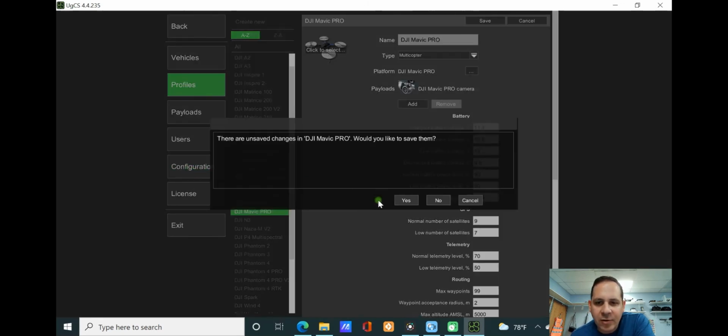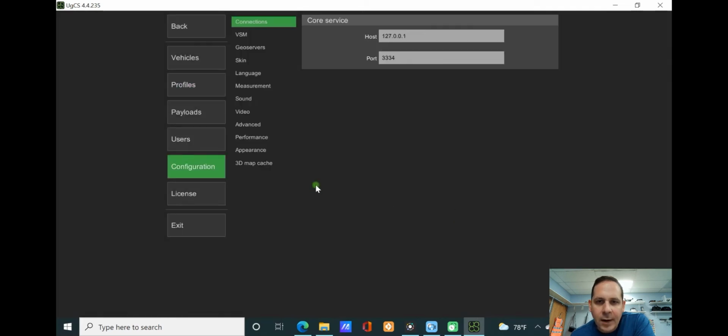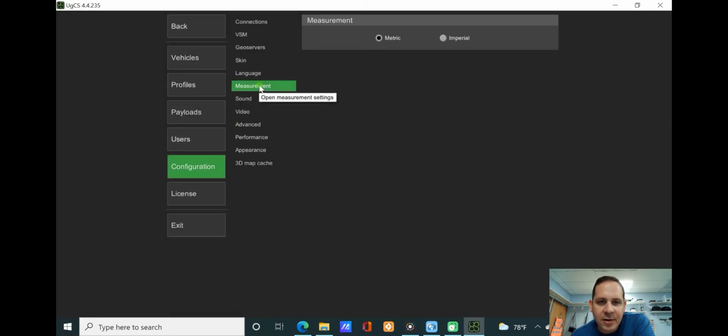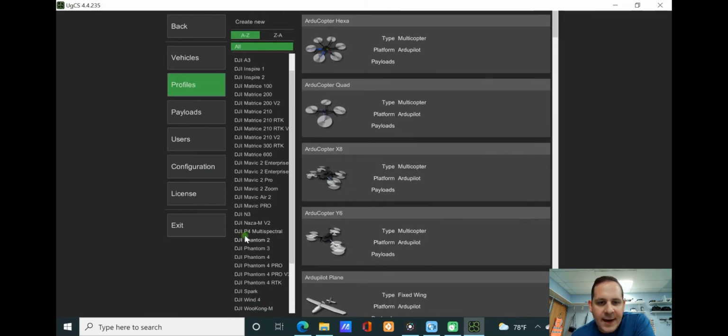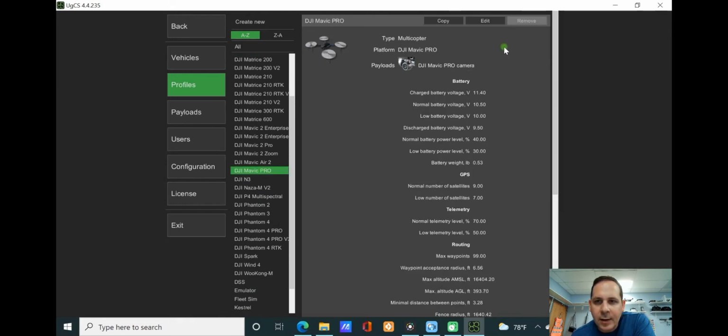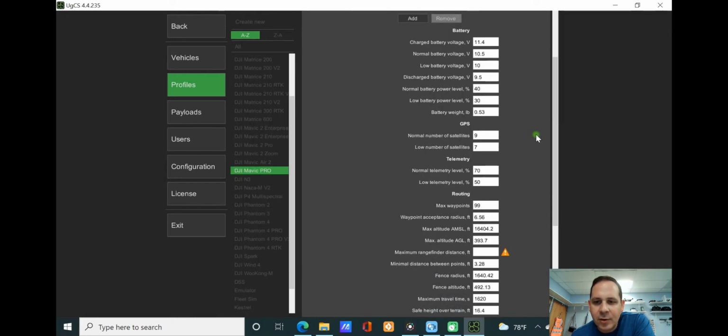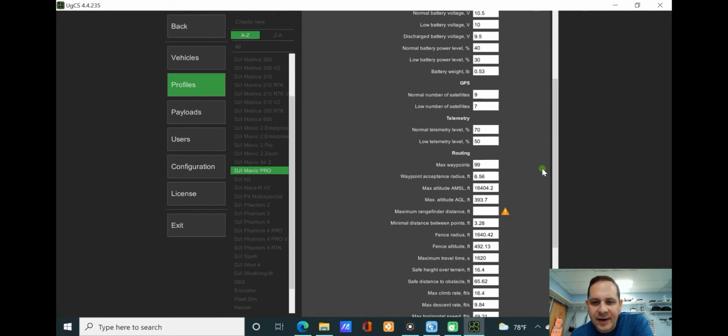We're going to go to configurations, and we're going to click on measurement. We're going to click on imperial. So instead of working with metrics, we're going to go with imperial. Meters now are going to be represented by feet. I'm going to go back into profiles, go back into the DJI Mavic Pro, expand that, and go back to the edit mode, and this will give you a better understanding of what I'm talking about.